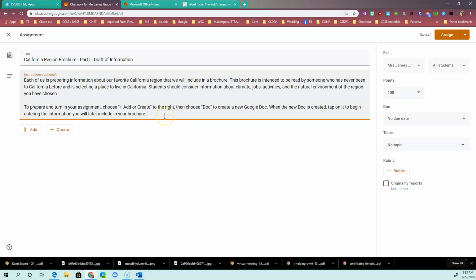Right here I told you it's a really flexible assignment type, but I have mentioned to them that to prepare and turn in their assignment they need to click on a button that says Add or Create. That will be on their right in their view assignment screen, and exactly what to do when the menu opens.